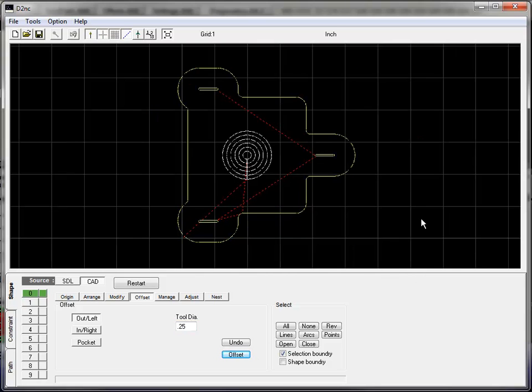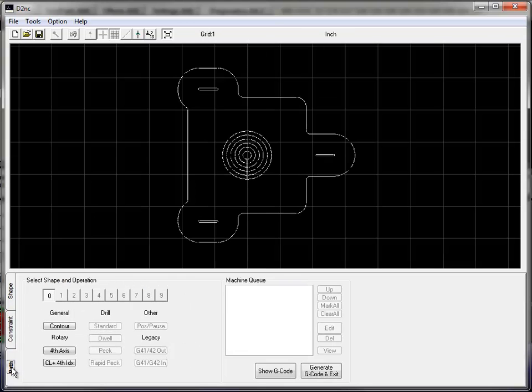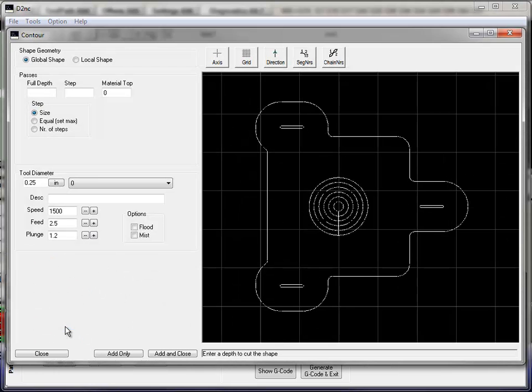So now we have the shape offset, all using a 0.25 tool: a pocket, offset to the in, offset to the out. And we can proceed with creating the actual G code to machine that. Going through constraints, we set our safe Z, maximum feed rate, select the material, and go over to path. Because these are all pre-offset paths, we're going to just contour them.